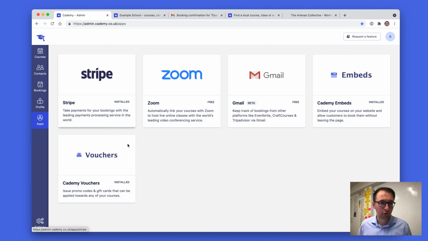In addition, there's a few more apps here. Stripe will help process payments very quickly for you and make sure that they end up in your bank account as soon as possible after the student places a booking. Zoom will allow you to quickly create online classes when you set them up, to link them with a Zoom meeting.